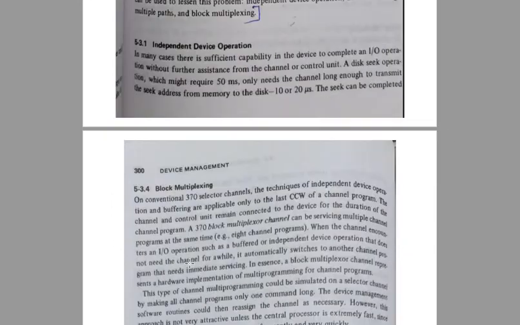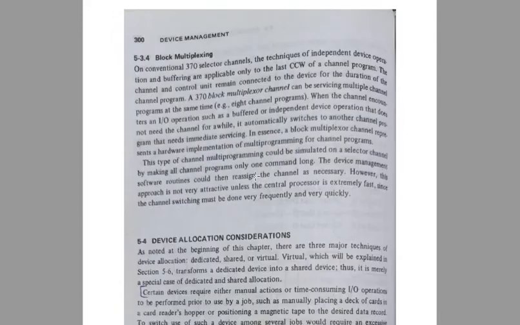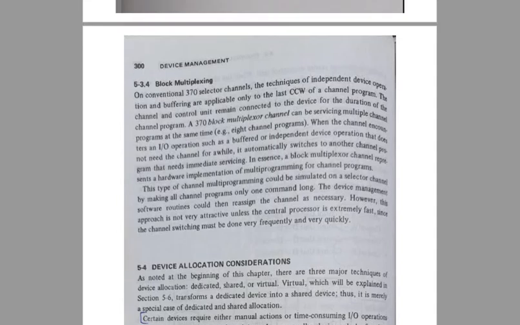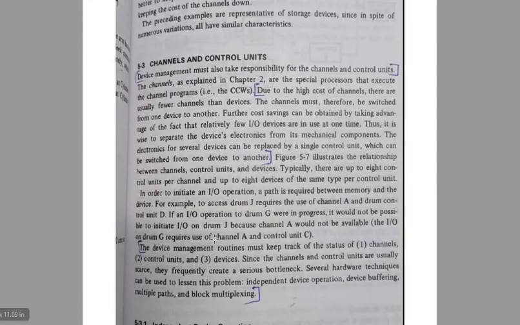First, independent device operation. We'll see this later when we have time. This only comes in a final question, so we'll see it later.